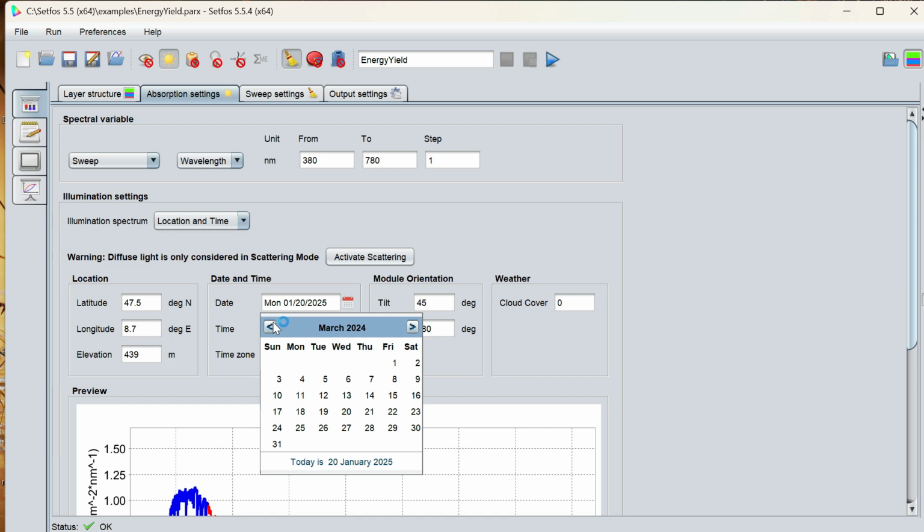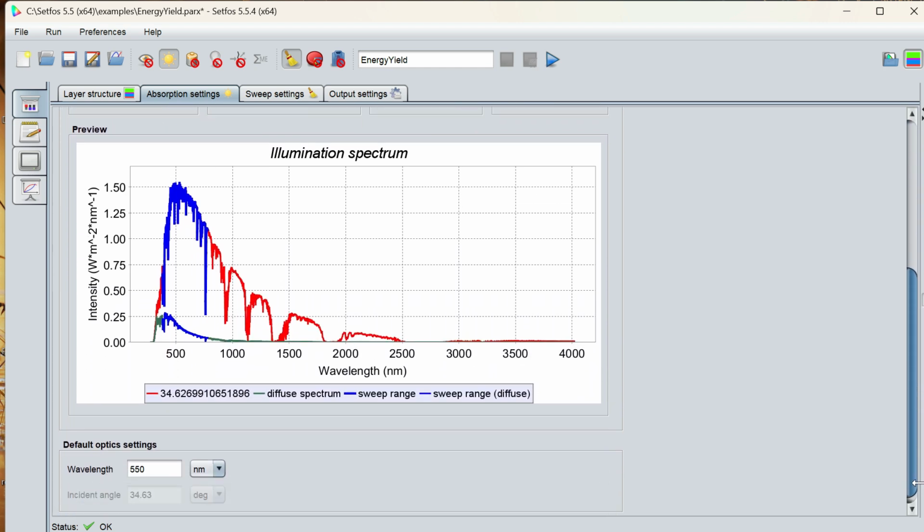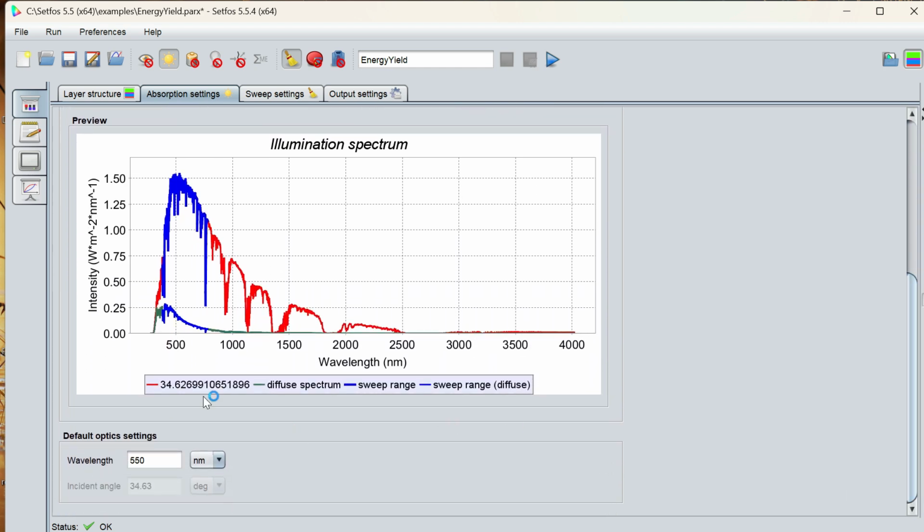As in the tutorial, it will be 14 July, 15:30, it will be the same. You can see here the diffuse spectrum sweep range.